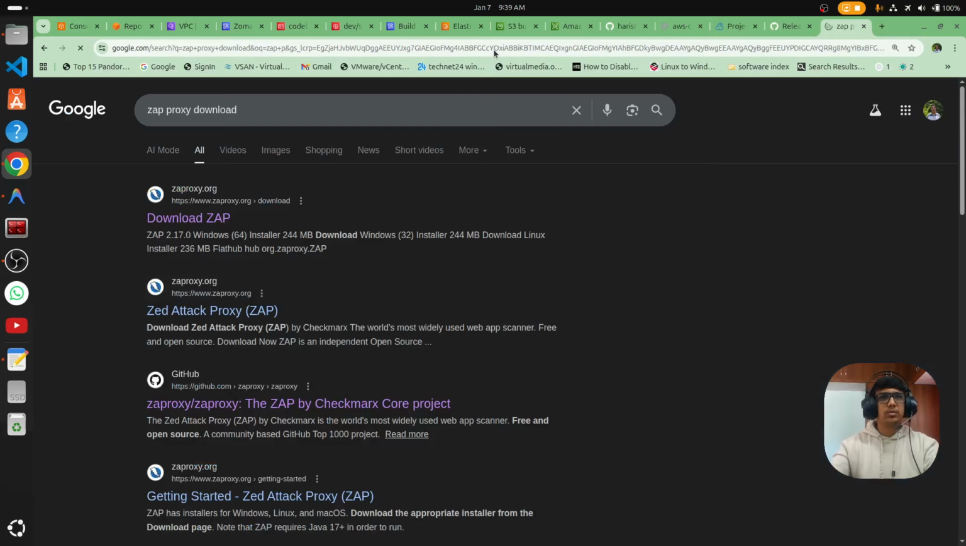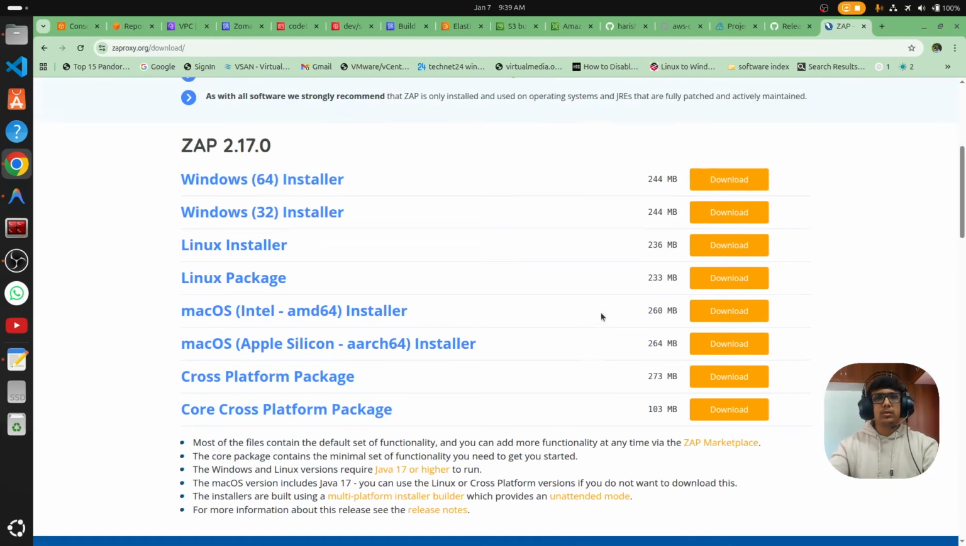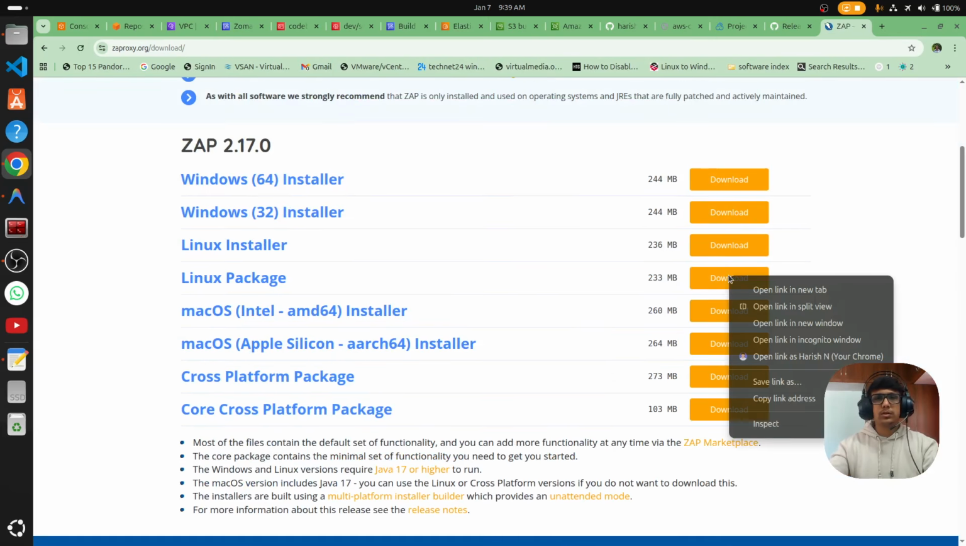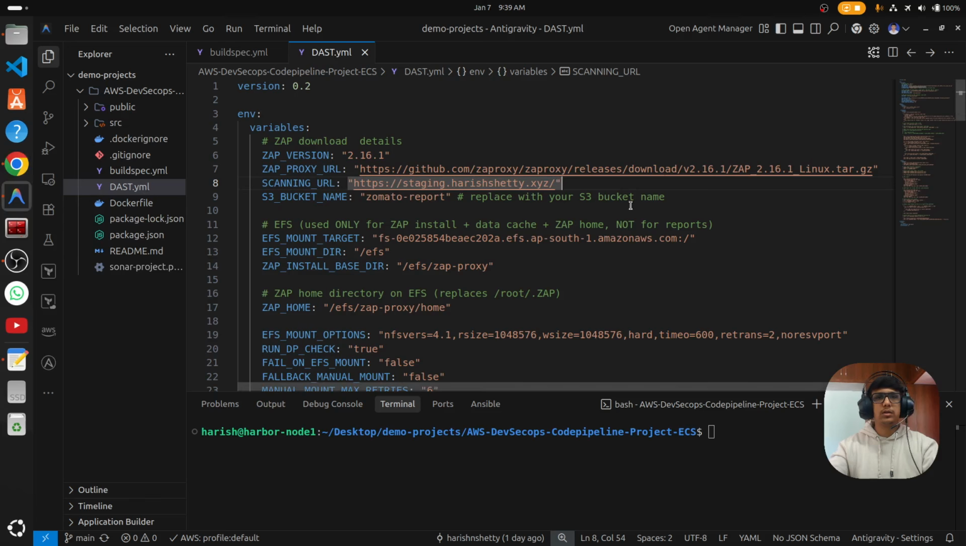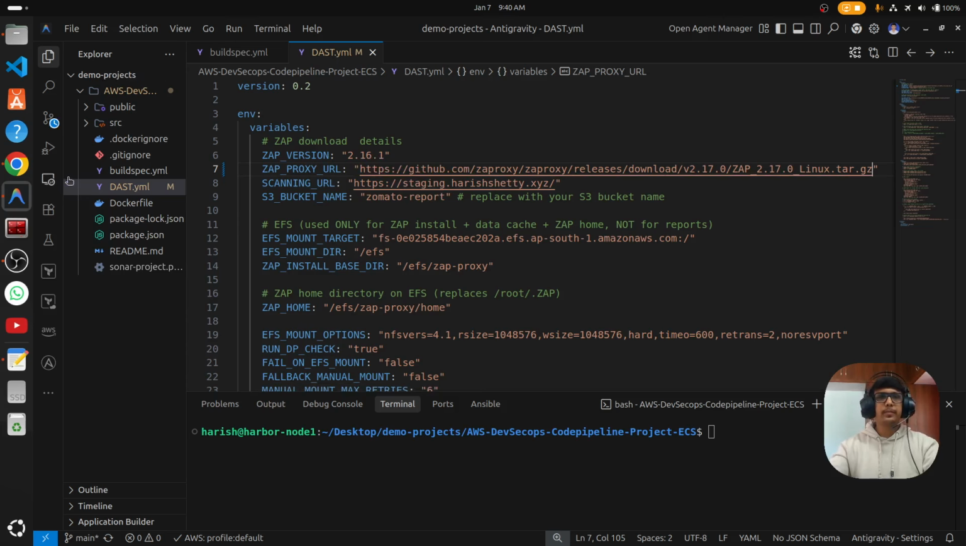ZAP proxy download. Right, and just quickly copy the link and replace it up here. 17 version, earlier 16, now 17. Okay. Now the scanning URL, this is the most important one.